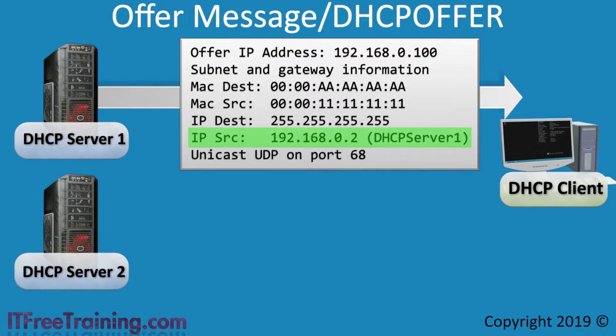Following this is the source IP address. This will be configured to the IP address of the DHCP server. And lastly, notice that the message is being sent using unicast on port 68. Broadcast generally will not be used unless the device requests it and the server is configured to allow it. Port 68 is used by DHCP servers to respond back to devices. Remember that port 67 is used by devices to communicate with the DHCP server.